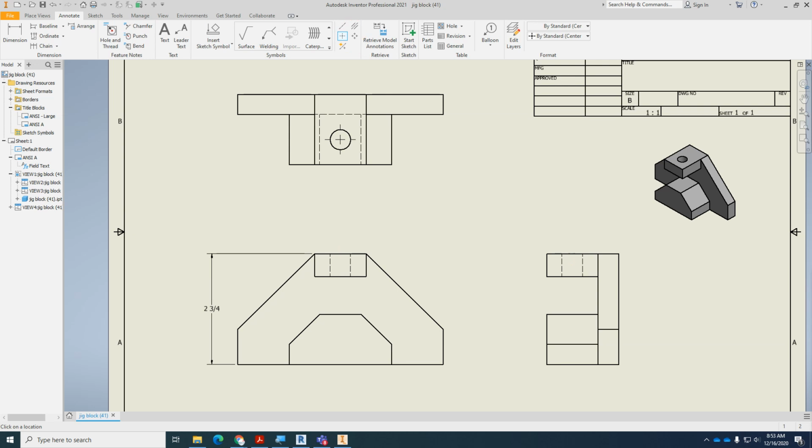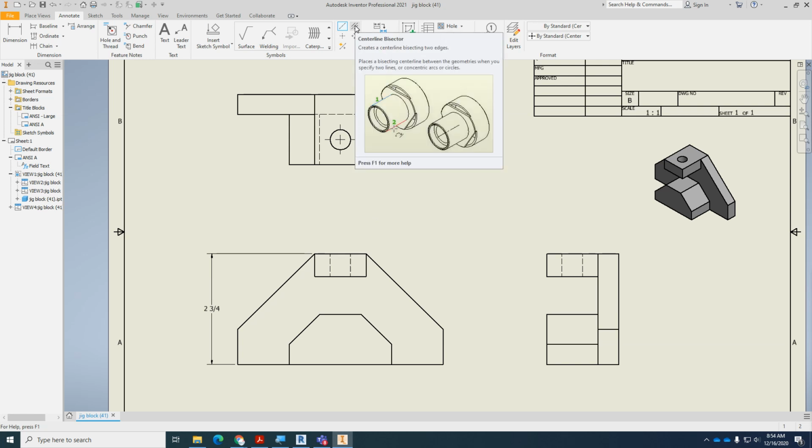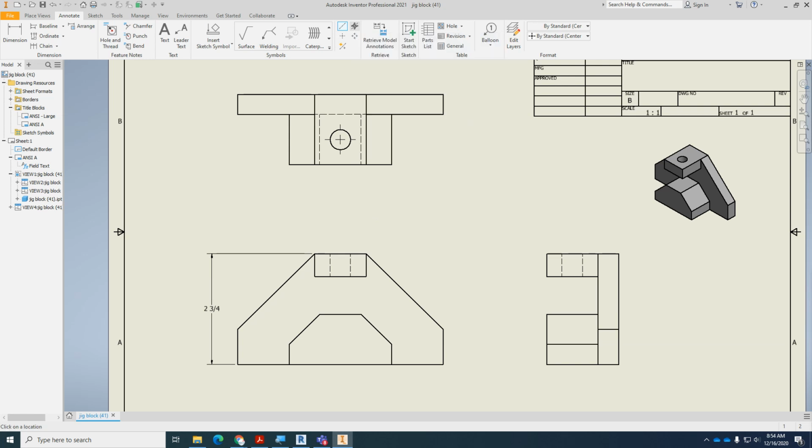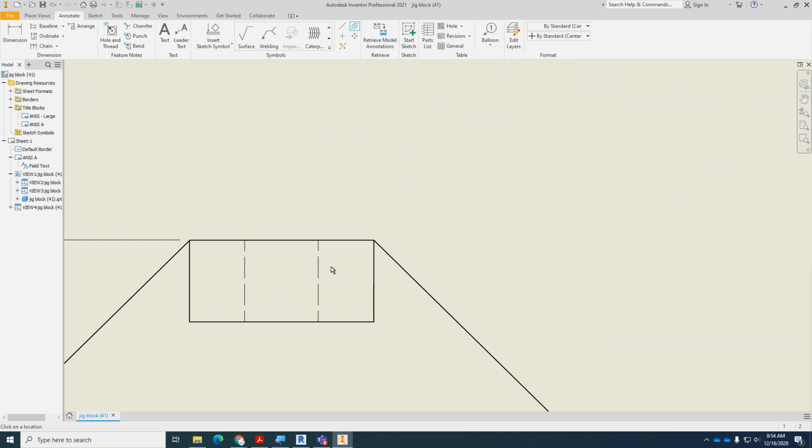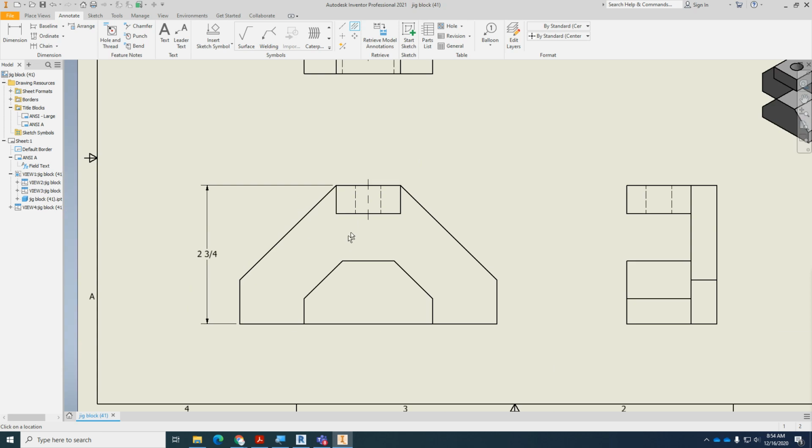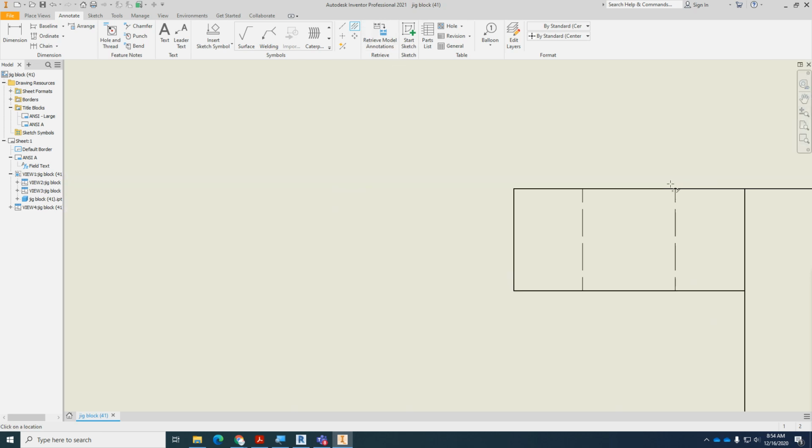On those center marks, I'm going to go over here to, I forget which one it is. I think it's going to be the Centerline Bisector. So you select the Centerline Bisector, and then you select one hidden line and then the other hidden line, and it draws in your centerline for you. It doesn't really matter where you select them. It's just going to put a center line right between those two lines that I just selected.